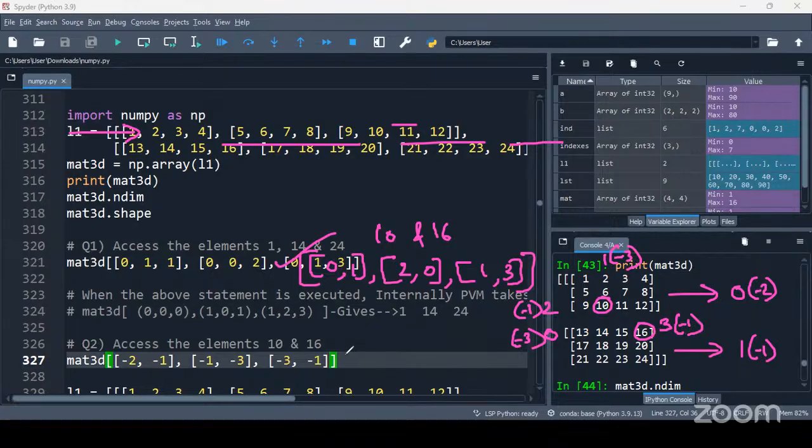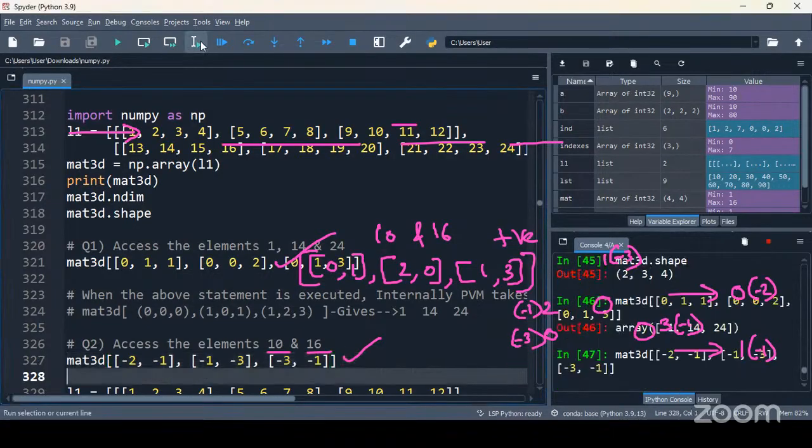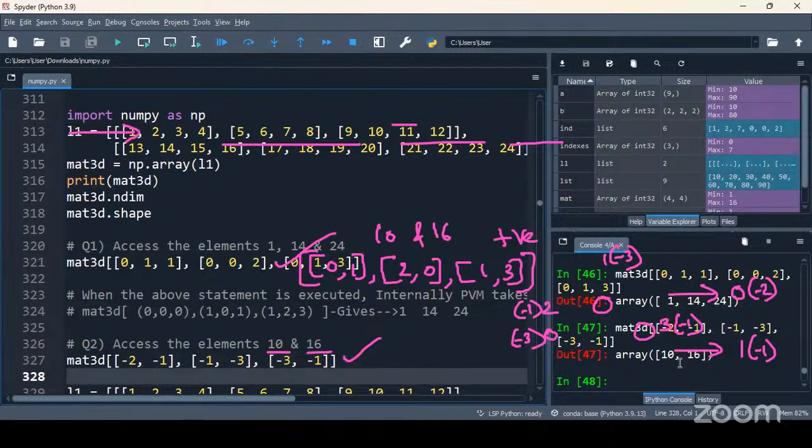So, this negative index is what we have used, and we are accessing the elements 10 and 16. Either I can do it using positive index or negative index. No matter what, the output should be 10 and 16. Right? So, when I execute line number 327, this will return the output as 10 16. Clear?